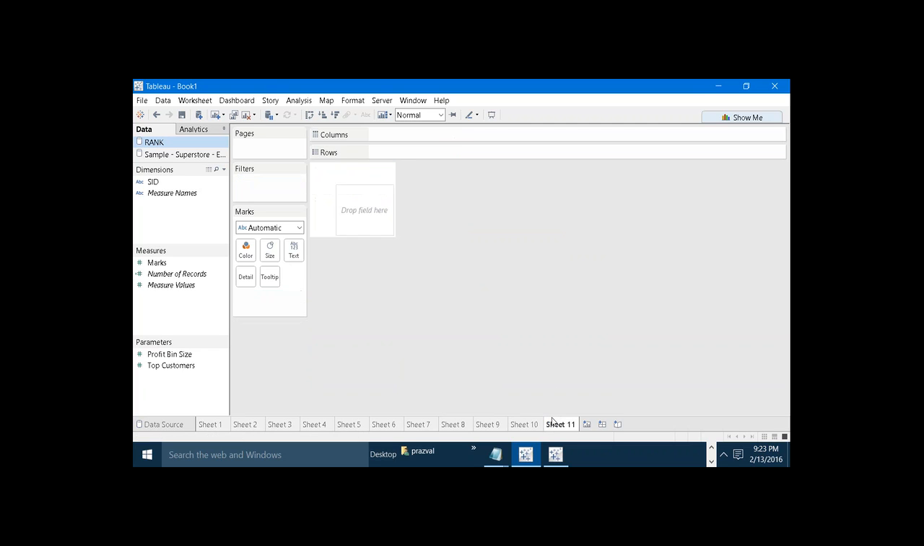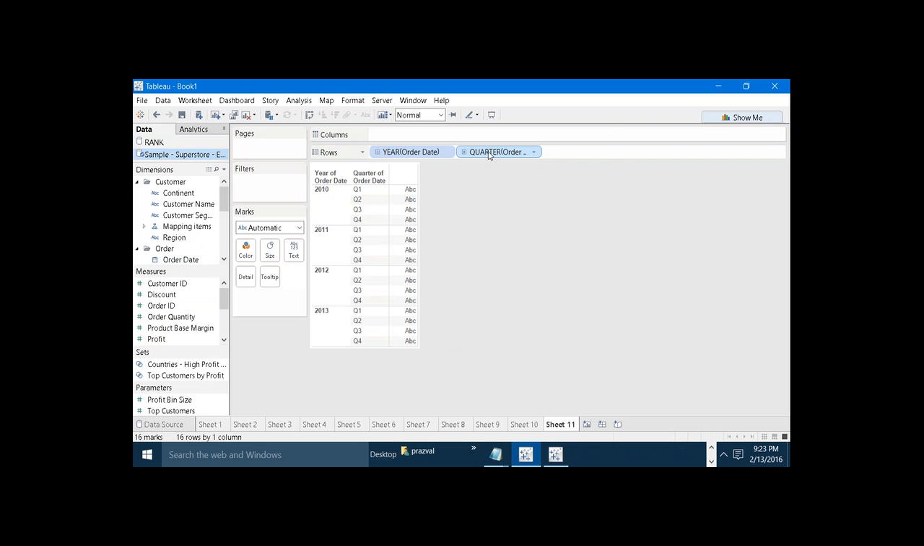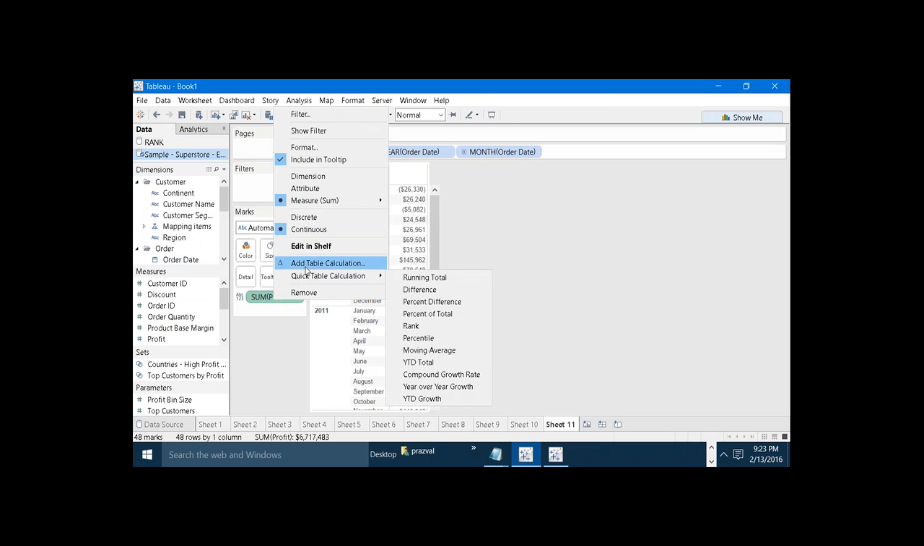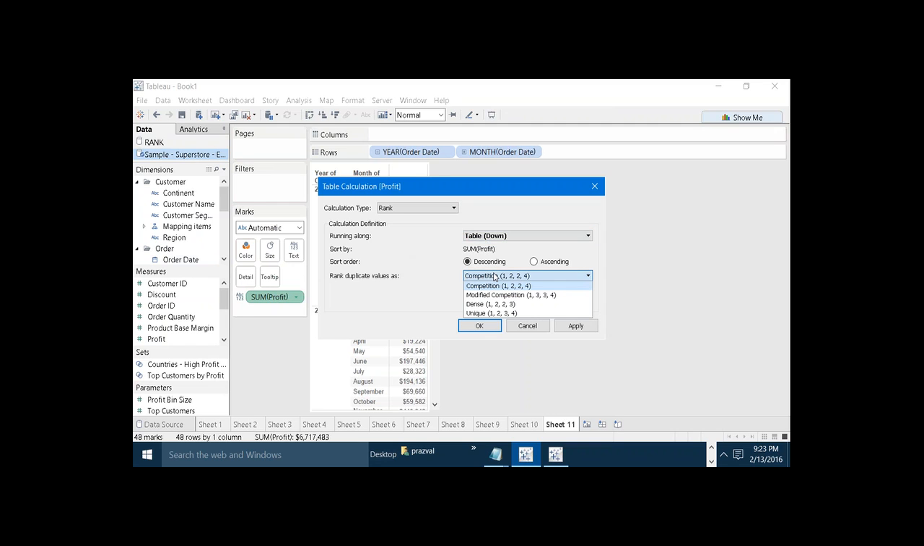Now let's compute the ranks for all the years, across all the months, based on profits. How to get the profit ranks for all the years? Just right click on the profit, add table calculation, calculation type is rank, table down. Which rank type do we have to use? Depending on our domain. If you are working in the educational domain, then go with competition or modified competition, and in the remaining domains just go with dense rank. Click on apply and click on OK.